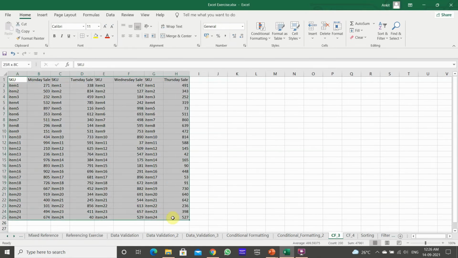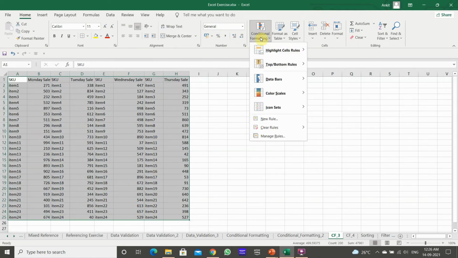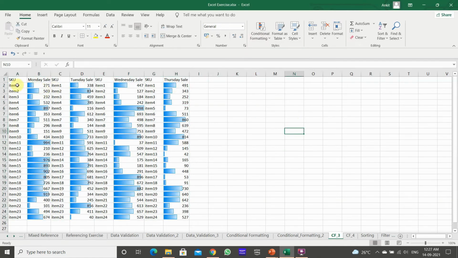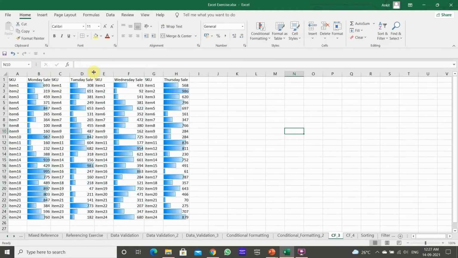So first of all, just select the data, go to conditional formatting and select the data bars. You can select this one, this one, this one, anything. I will select this one. Okay. So you can see the sales of the items over the 4 weeks for Monday, Tuesday and Wednesday, and you can compare it. From item 1, the sale on Monday was 693, then sales were a little bit down, and then the sale increased a little bit higher, then a little bit higher, it was picking up. And you can see the sale for item 2 on Thursday was very high and initially it was low.